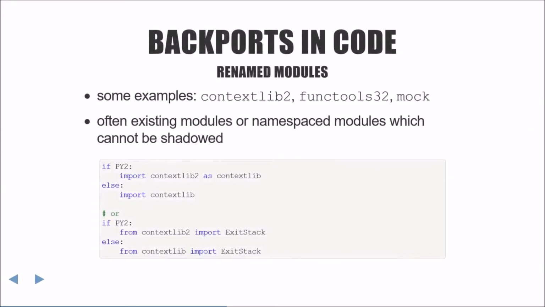The last type of backport is backporting a renamed module. This is often necessary because the same module already exists in the older version, but the new version contains some new functionality. Some examples of this type of backport are contextlib2, functools32, and mock. When using these, you can formulate your imports either to import the entire module, as seen in the first example, or to import the specific backported functionality you care about. Again, when you drop Python 2 support, you can remove the conditional and the Python 2 branch.